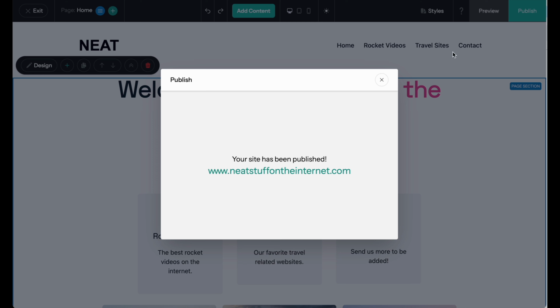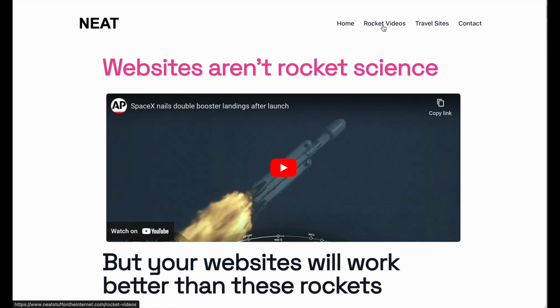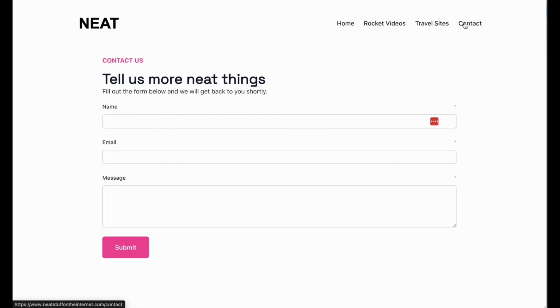Done. Let's take a look. Really great looking, and of course backed by our blazing fast and secure hosting that all of our plans include. This works well on desktop or mobile, regardless of what your visitors are viewing it on.